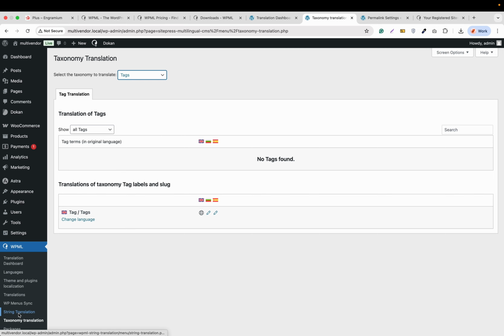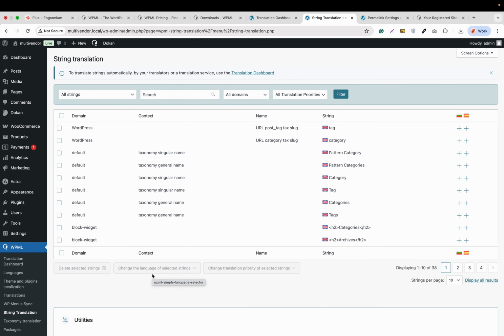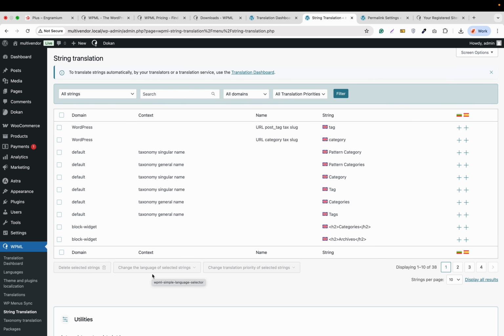Next, we will go to string translation. After installing the string translation add-on, only then will it be available. You will get access to the strings translation option, the powerful feature that allows you to translate text strings that are not part of posts and pages, like widget title, site tagline, and text coming from themes or plugins. For example, this is the URL tag, post tag, category, pattern categories, category tag, and so on.